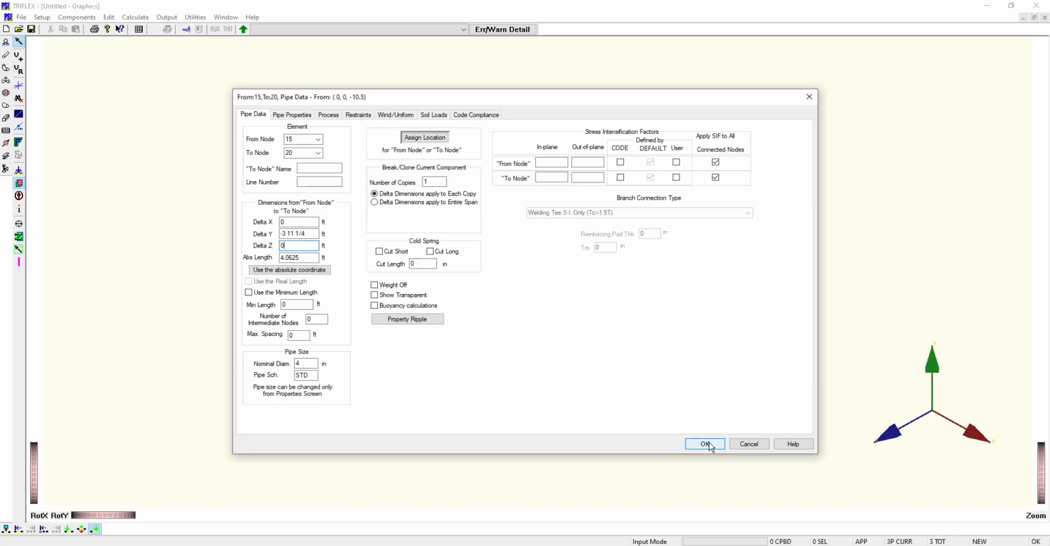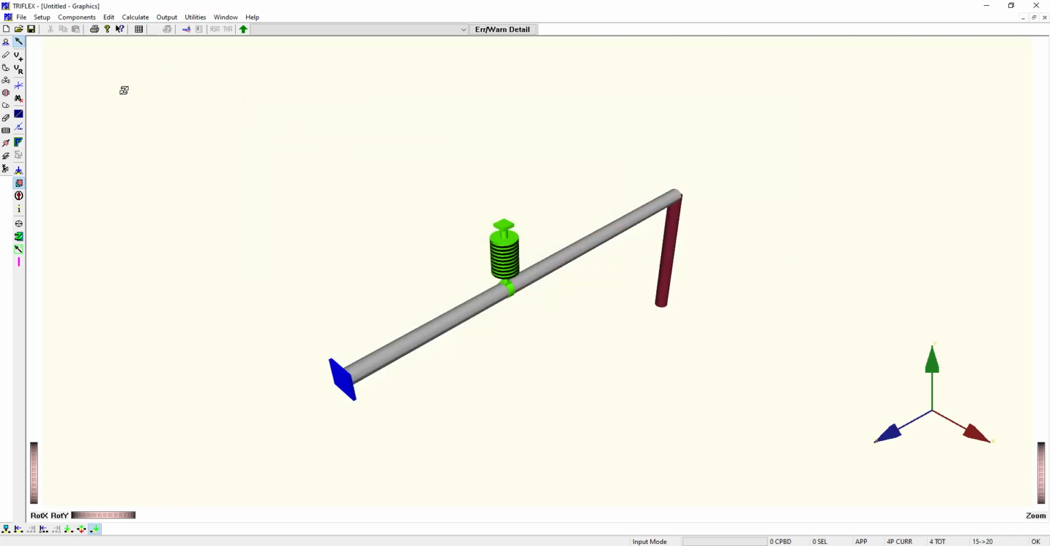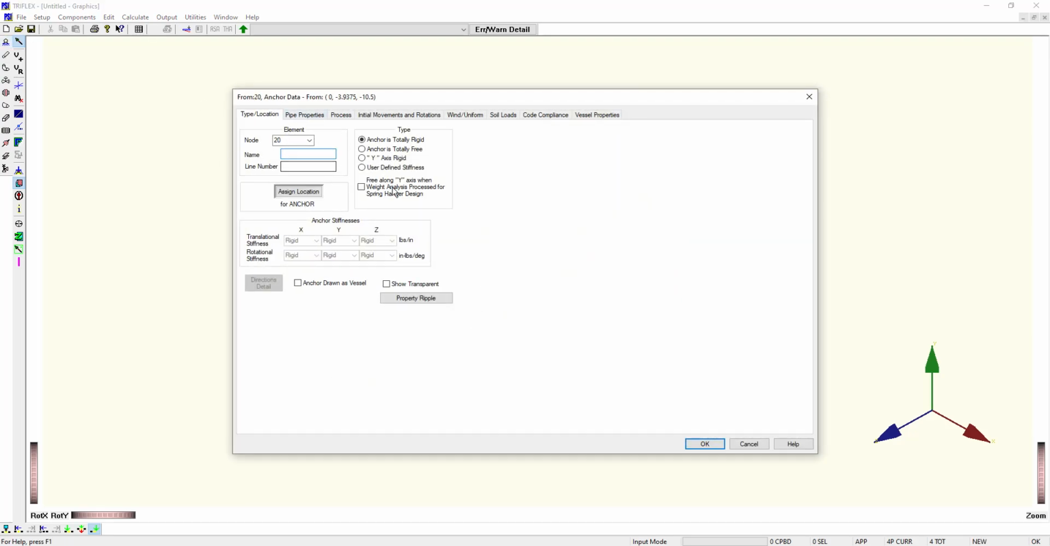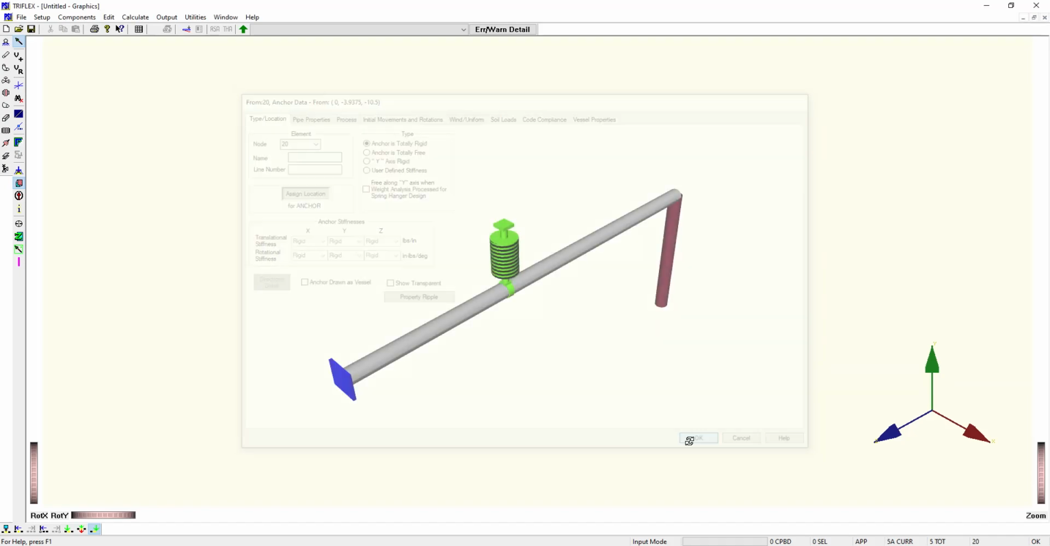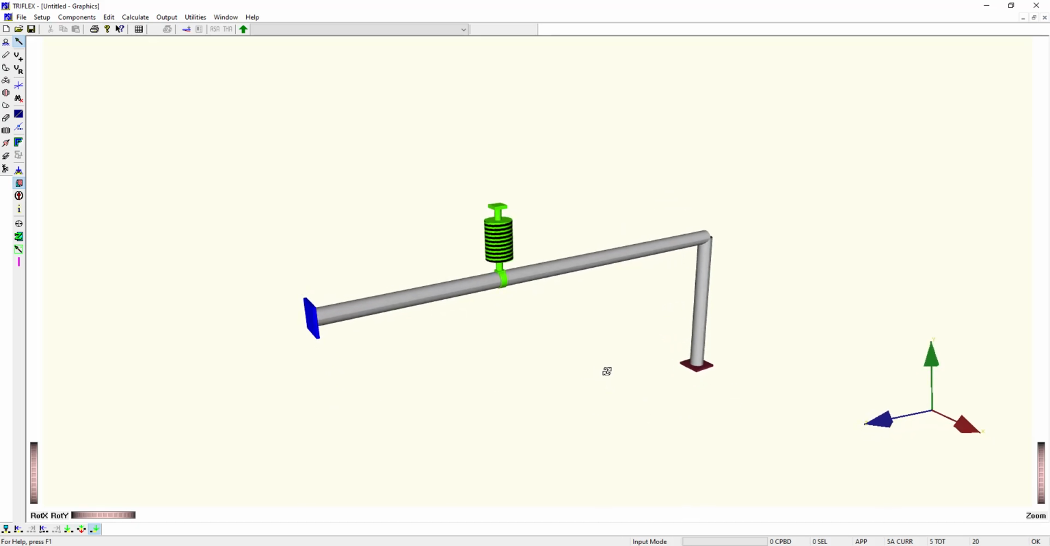Now that's going to be treated as a stanchion, so we might take the temperature off of this. So I'm going to take the temperature off of that and make it 70 to 70. Base temperature 70, operating temperature 70. And that's on the process tab, right? Okay, and then I'm going to slap an anchor on this. So I'm just going to grab from the component toolbar a rigid anchor. No need to assign a location. This anchor over here is assigned a coordinate axis, so nothing's going to be jumping around.